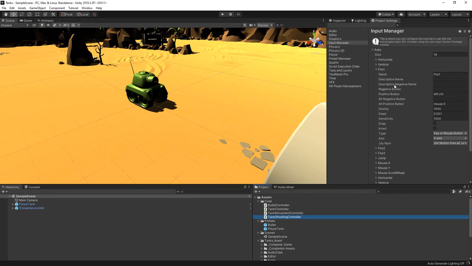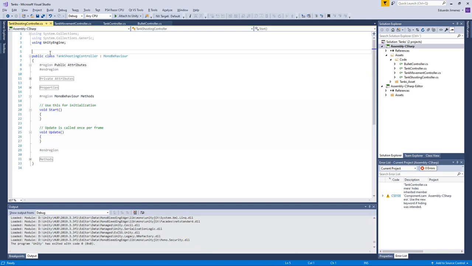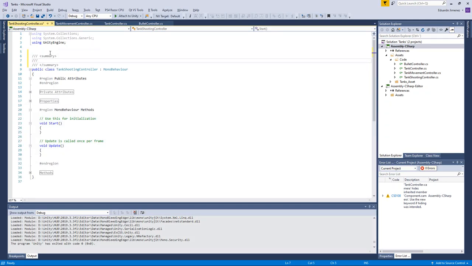Anyways, so we have created a new component. I got a template for my behaviors to have by default these regions: public attributes, private attributes, properties, my behavior methods, which include a start and an update, and the rest are empty. So this component is going to update the aiming of the tank and the aiming and the shooting.